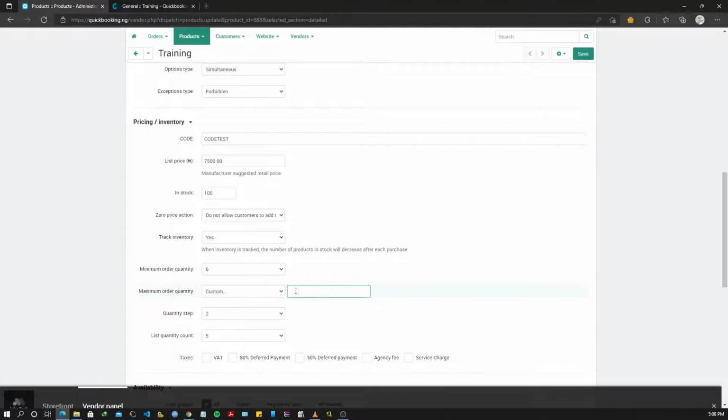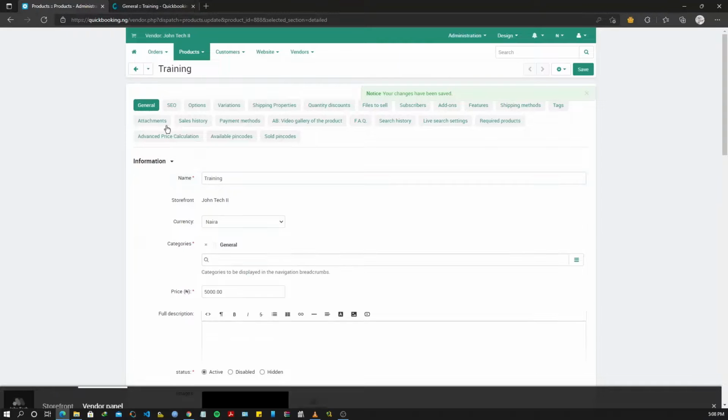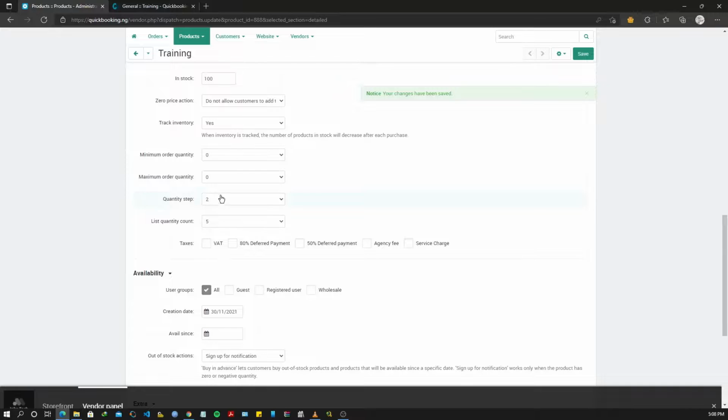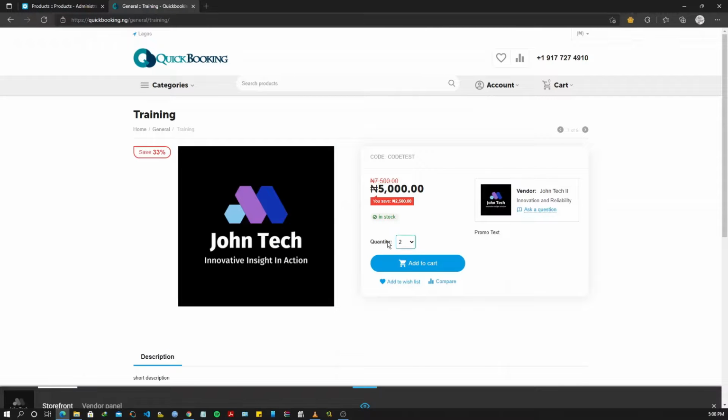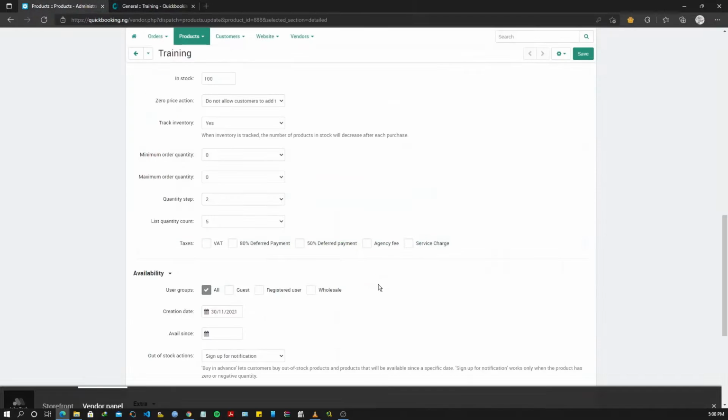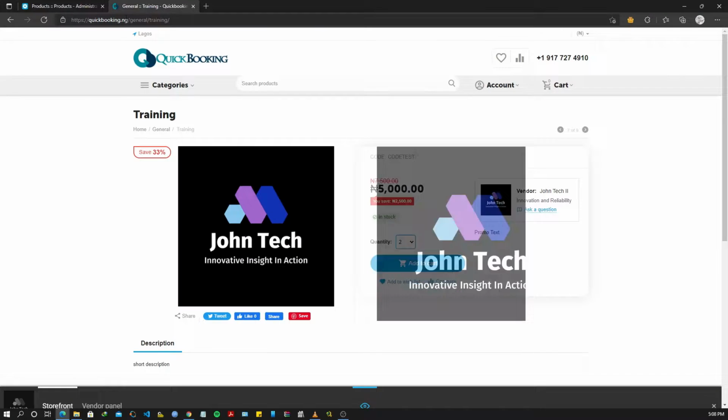Because I set the minimum and maximum count, this doesn't matter. I'm going to remove this too, so that I can show you what quantity step and list quantity count look like in the front end. Our quantity step is 2, list quantity count is 5. So let me refresh this. As you can see, quantity step is 2. That means it's just going to show a list of 2, 4, 6, 8. If I kept it as 3, it would be 3, 6, 9, 12, the same thing. So it just shows multiples of the product based on whatever you kept here.